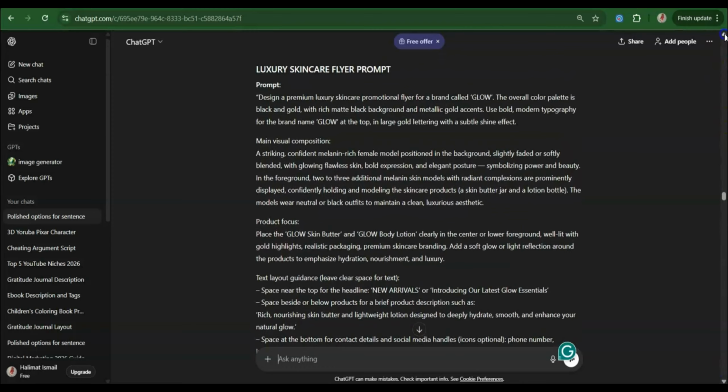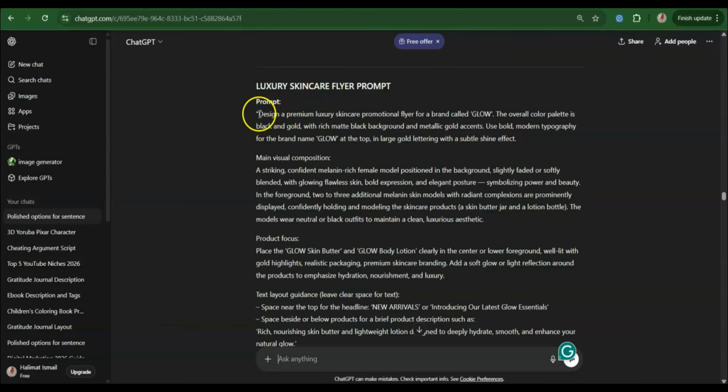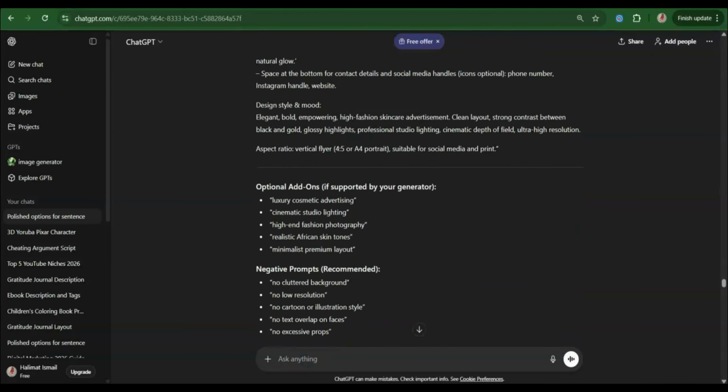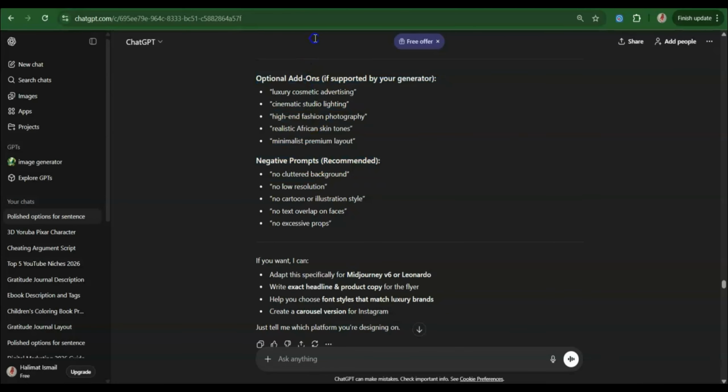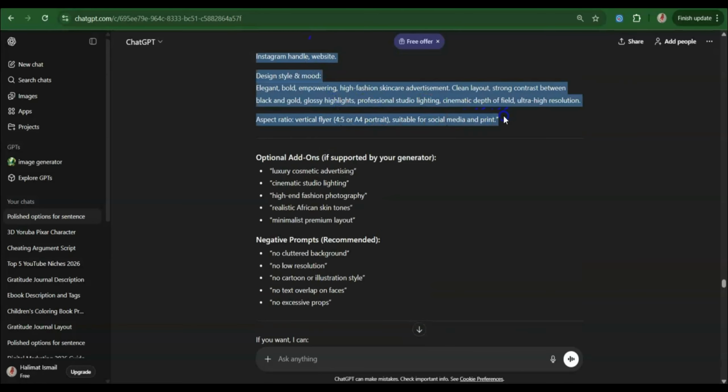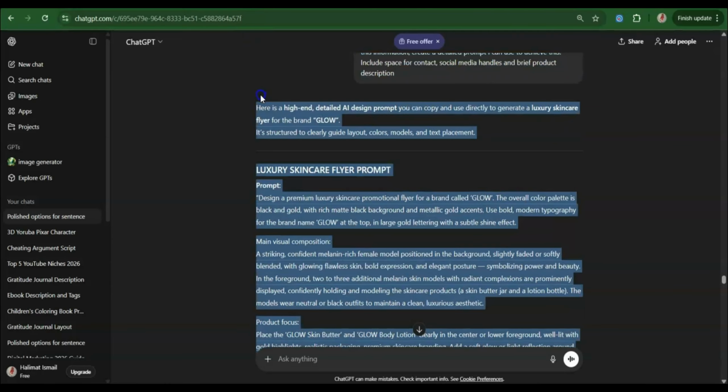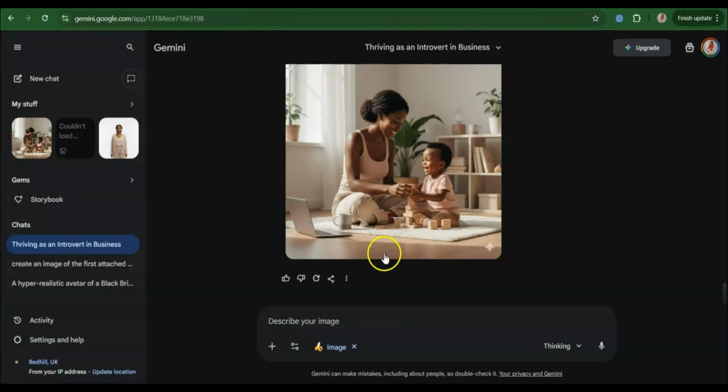So the next thing you're now going to do is you're going to copy the prompts that ChatGPT gave you. So we're just going to copy it to where the aspect ratio, that's the end of the prompts. So let me just recopy this properly. So we're going to copy it, and then we are going to head on over to Nano Banana Pro. This is available on Gemini and it's absolutely free.